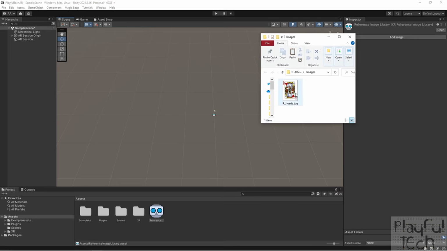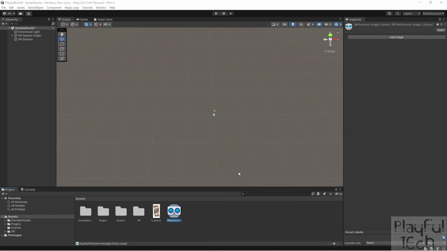So in Windows Explorer here I've just got a regular JPEG file, which is my image of the King of Hearts. I'm going to drag that into the assets of my project. And then in my reference image library I'm going to click Add Image and drag that texture into the slot here. That's called K Hearts, that's probably fine.